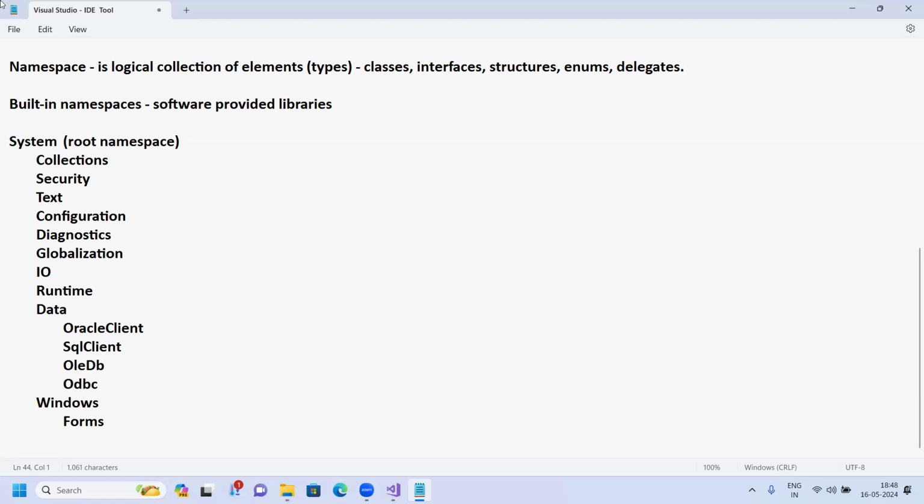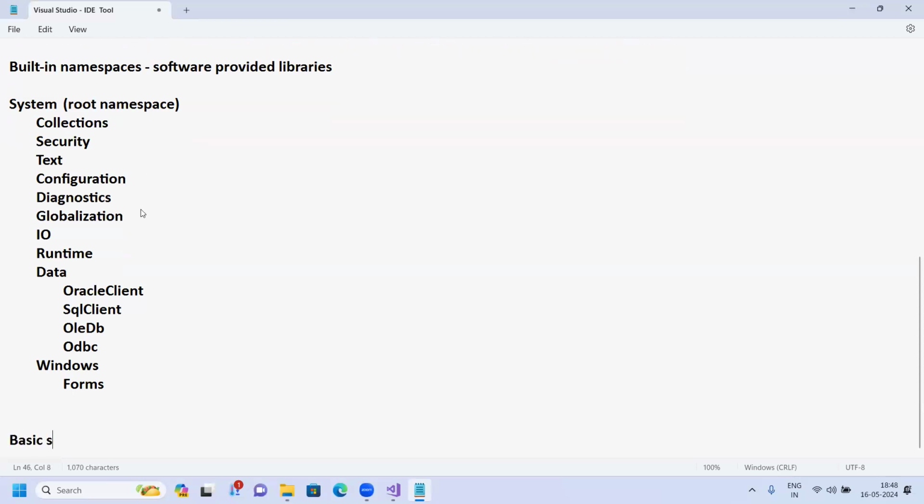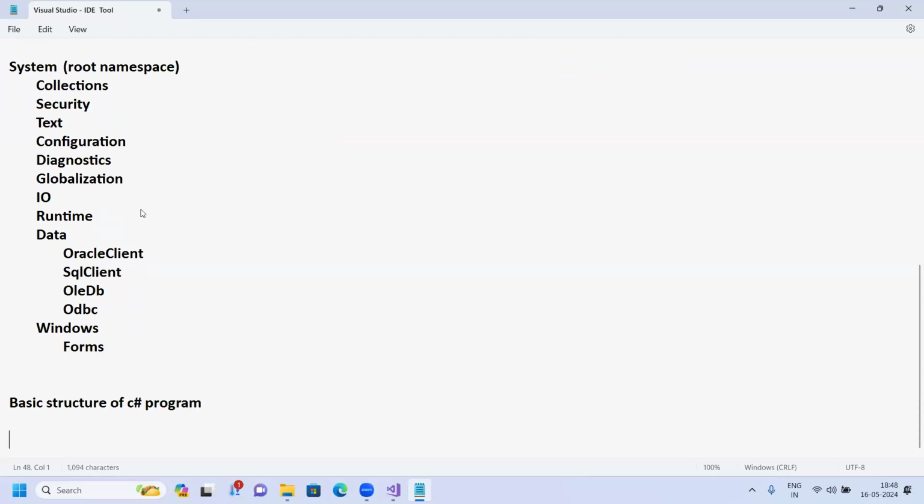These all are sub namespaces. Under system, they all are categorized. I have just listed whatever has come into our regular routine process, only that I listed for your reference. Now, keeping this, what is the basic structure of a C# program?